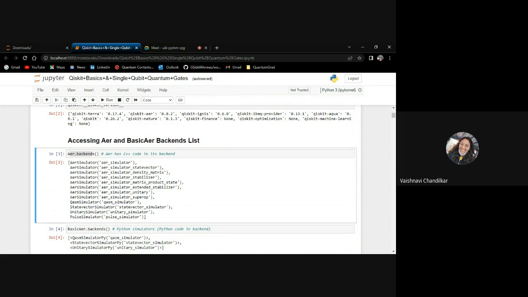So which one have we used? AER state vector, we have used, right? How do we get to know which one I have to use? Suppose I could also go for the first one, AER simulator itself, no? So otherwise, how will I know which one I have to use?